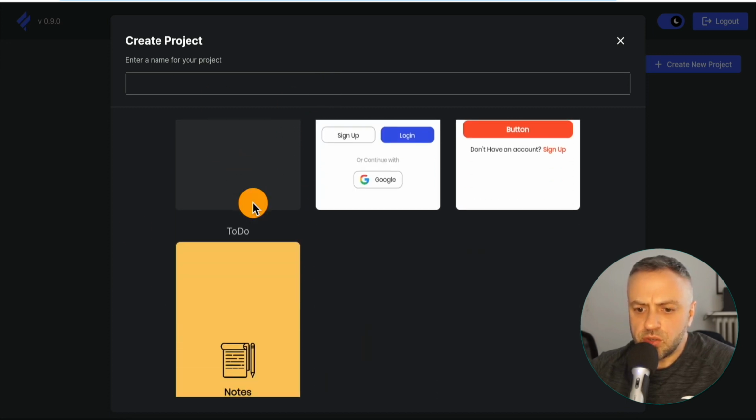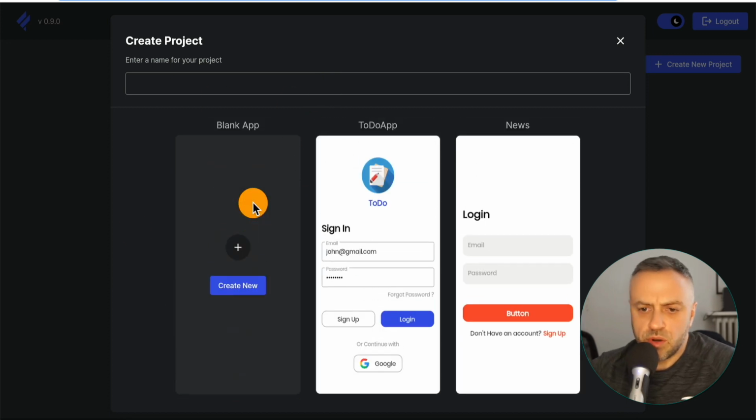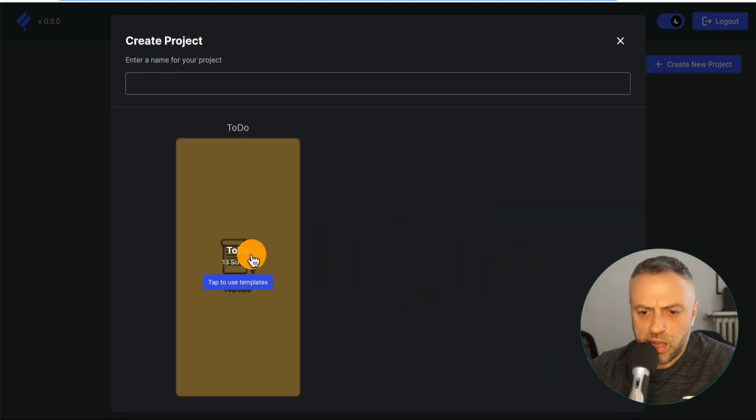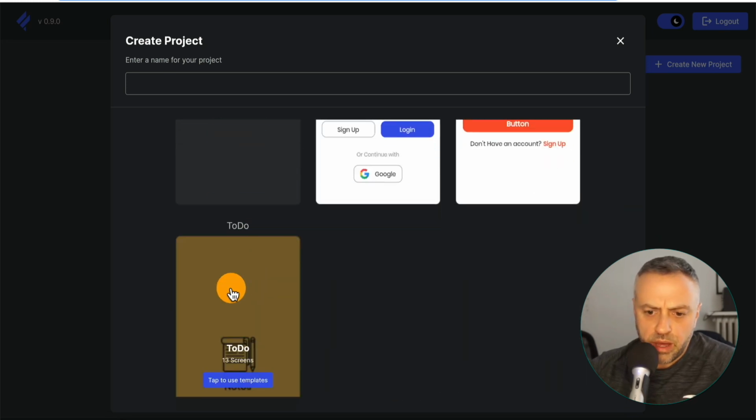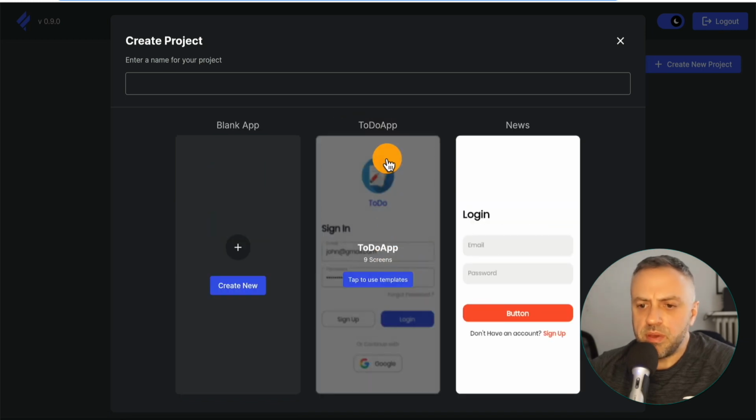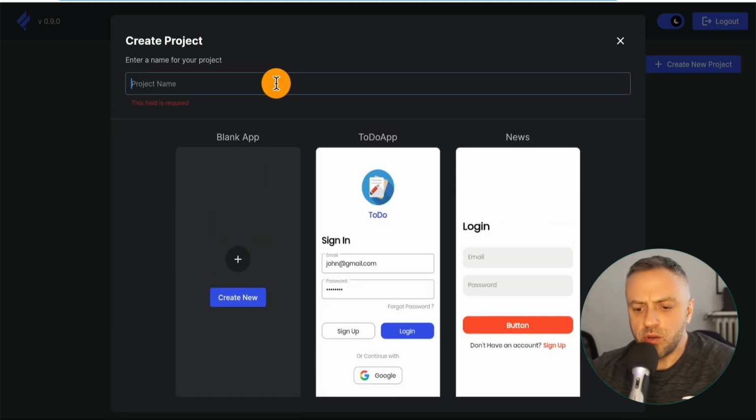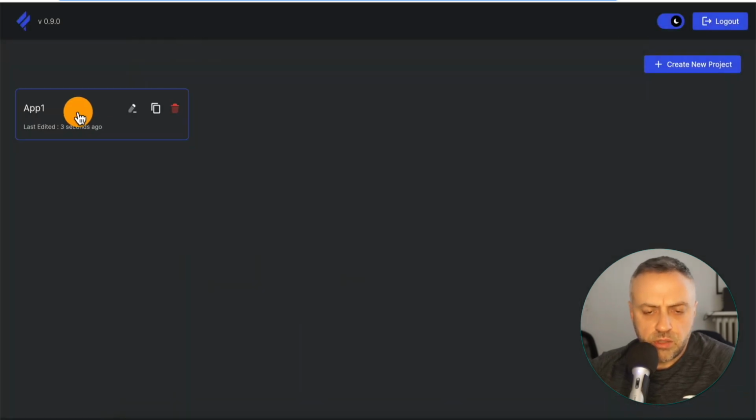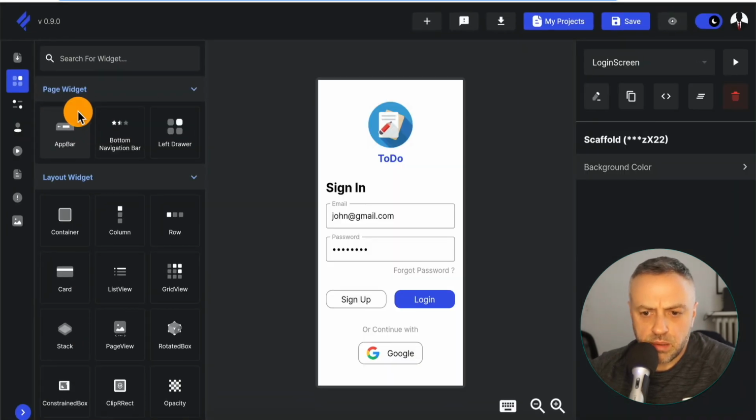On this create screen, we have a couple of options, right? We can do a blank app, a to-do app, a news app, or some kind of notes app. Okay, so I'm just going to pick a to-do app just to show you how it looks. I'm just going to call it app 1. We're going to select it, and now we have this project here, and we have our typical UI environment, right? This design environment where you can do all kinds of interesting things.